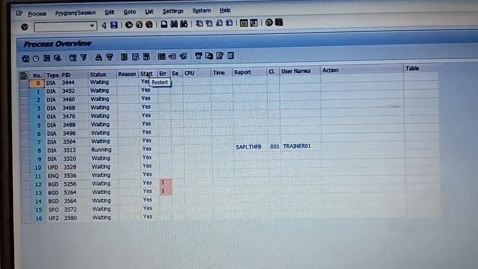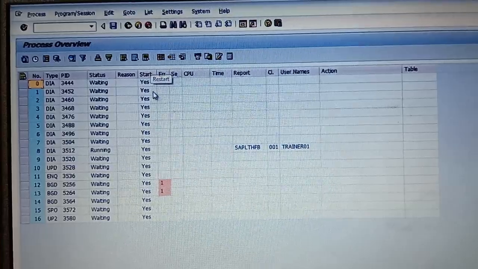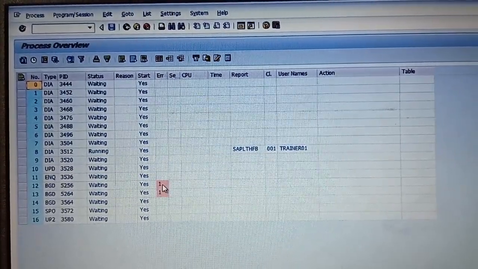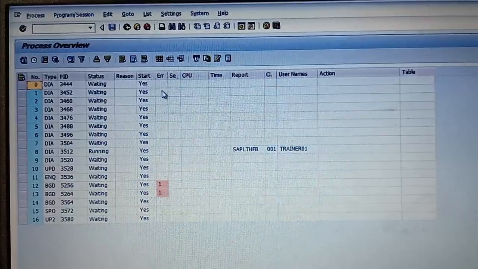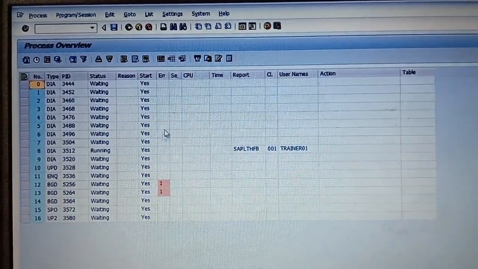Here you can see restart. It says all available for restart, that means it started, it's running. Here you can see errors and dumps. You can also see here there is one dump. That means if there are errors coming because of this specific work process, then you can see them here.